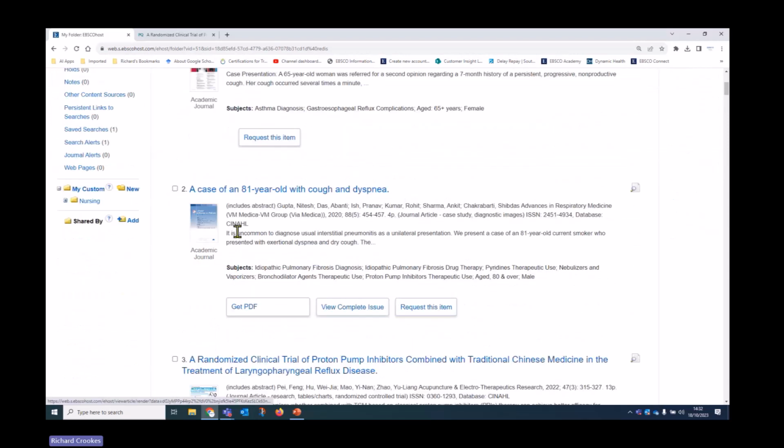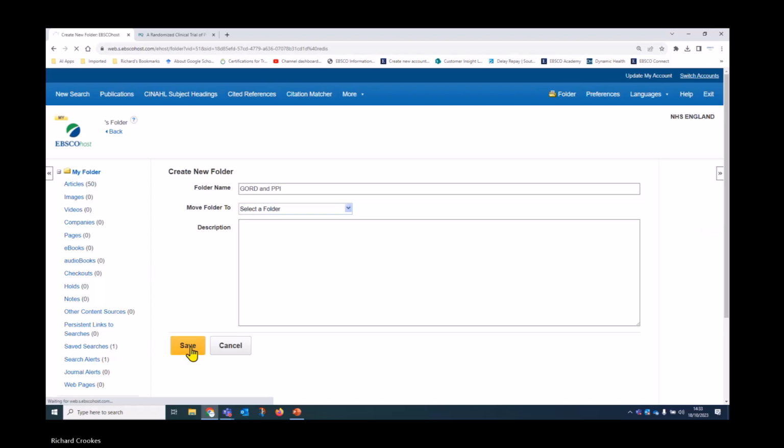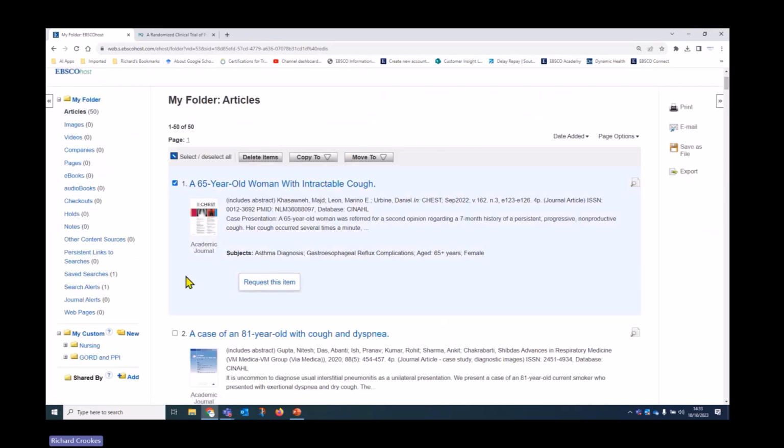So on the left-hand column, you'll see I've got this one, nursing, currently under my custom. So if I click new here, I can actually give a name for this condition, like GORD. I'll call it GORD and PPI. Okay, so this is the topic I'm researching. This is the evidence search, as it were. I can save this.